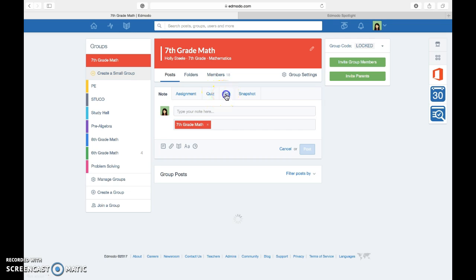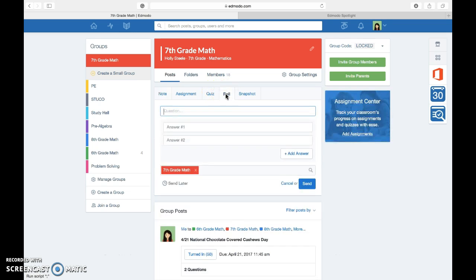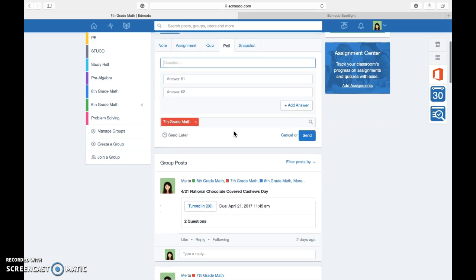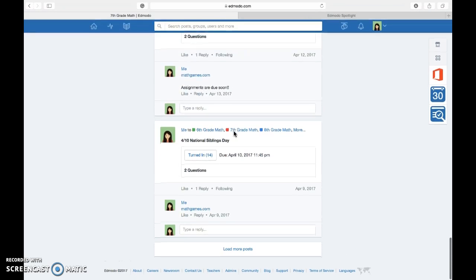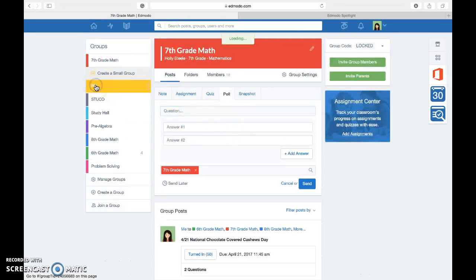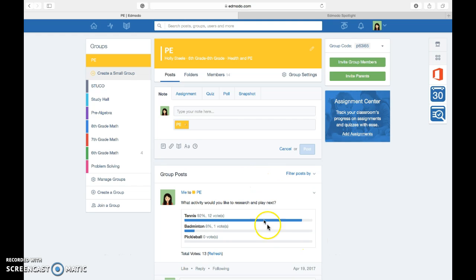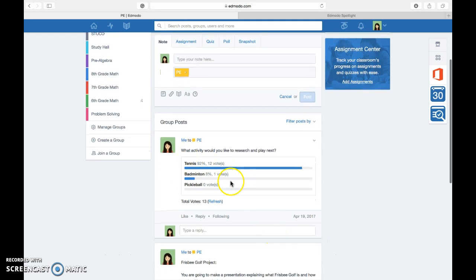So you can do a quiz. You can also do a poll, and a poll just lets you ask a question and give options for answers, and the students then get to vote on their choice. So here is an example of maybe not in this group. Here's an example of a poll that I've done recently with my students, and it goes ahead and shows the total of votes.